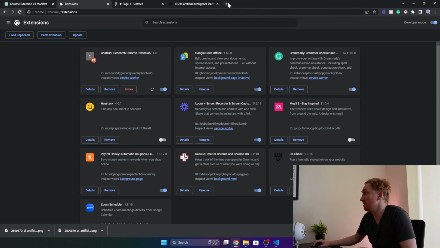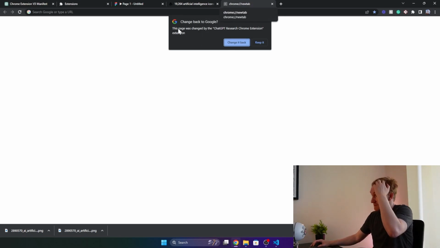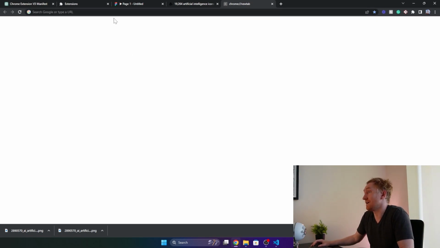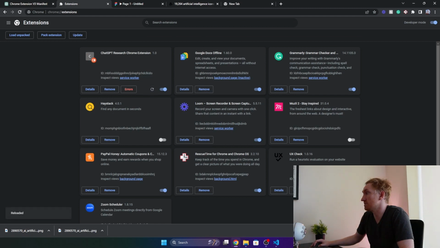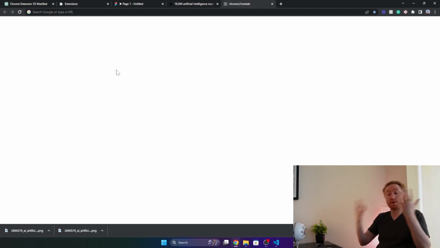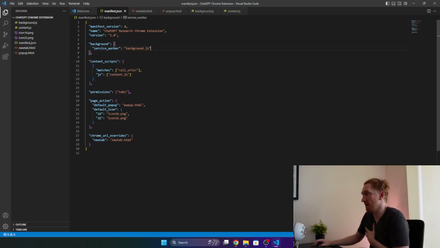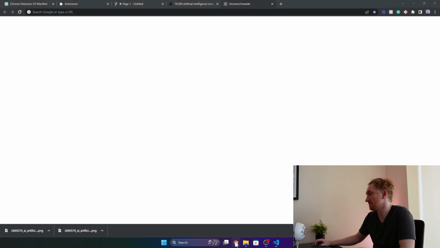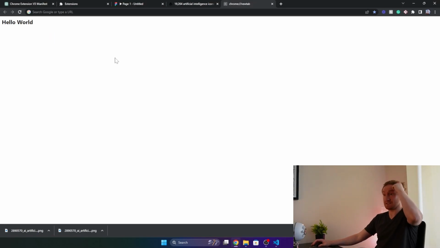And now if I open a new tab, you'll notice that Google will actually ask me if I'm okay with switching over to this new one, so I'm going to say keep it. And so now every time I refresh this Chrome extension, it's going to close that new tab, but if I open a new tab, it's going to bring up this white page, and that's because this white page is this new tab.html here. I'm going to go to new tab.html here and write a header here called hello world. Just going to save this, refresh the page, and now we can see that says hello world.